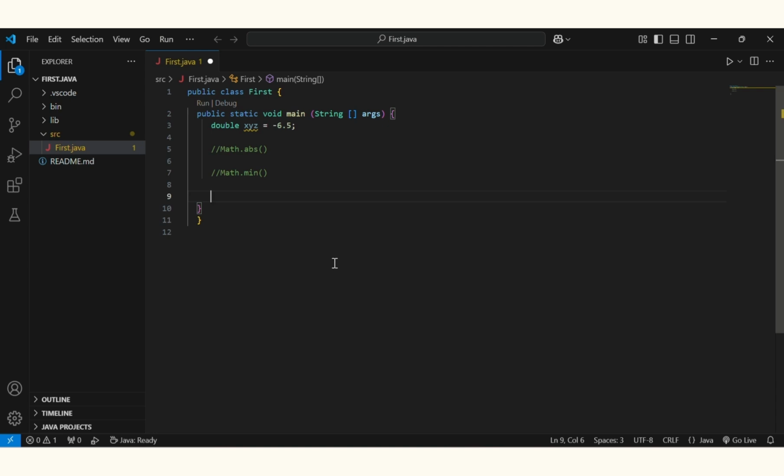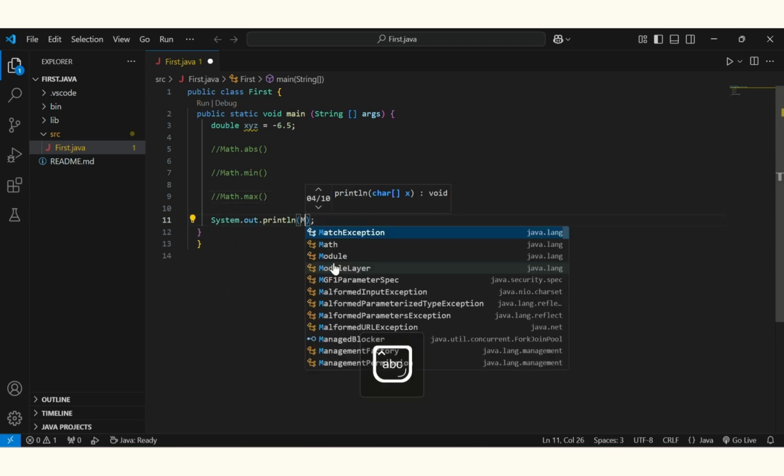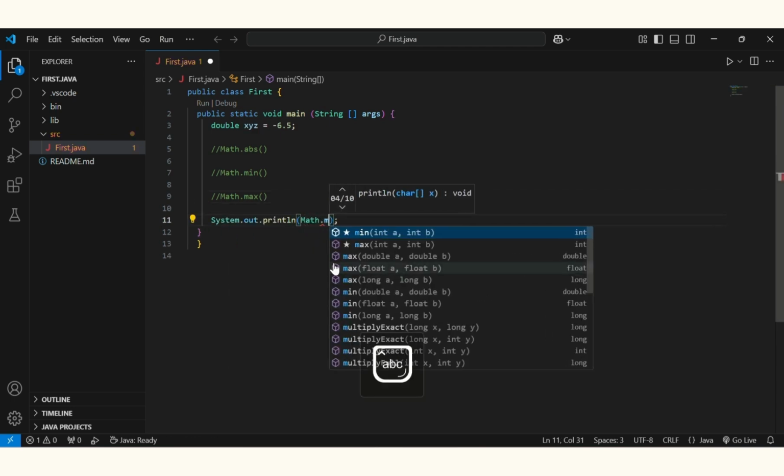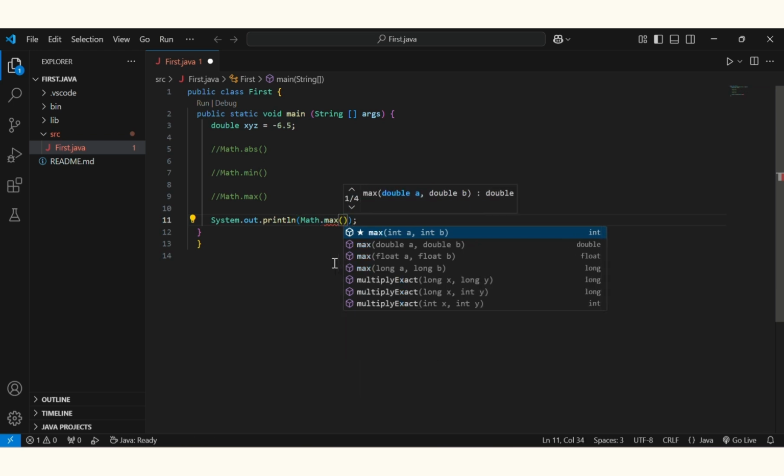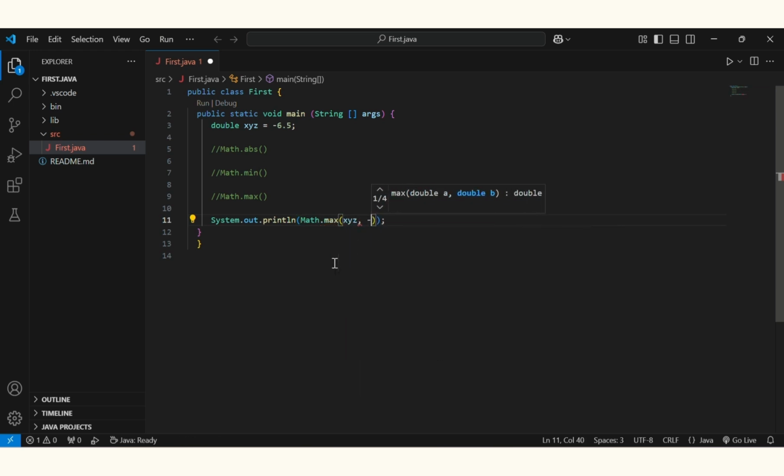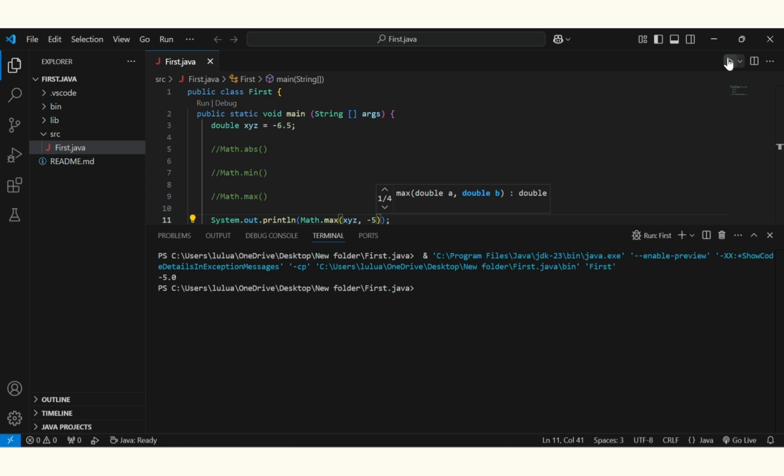Number 3 is math.maximum, spelt as math.max. This function does the opposite of math.minimum. It returns the value of the larger number. Here's an example. Inside the print function, I have put the math.max function and the values of xyz and -5 inside it. Let's run the program. The larger number of the two is -5.